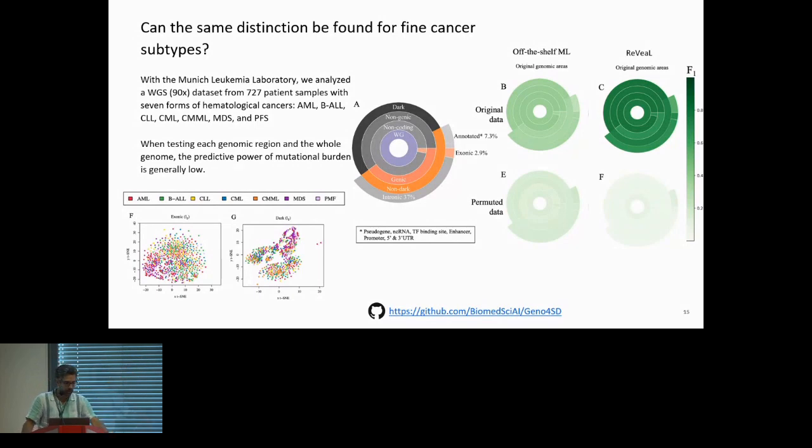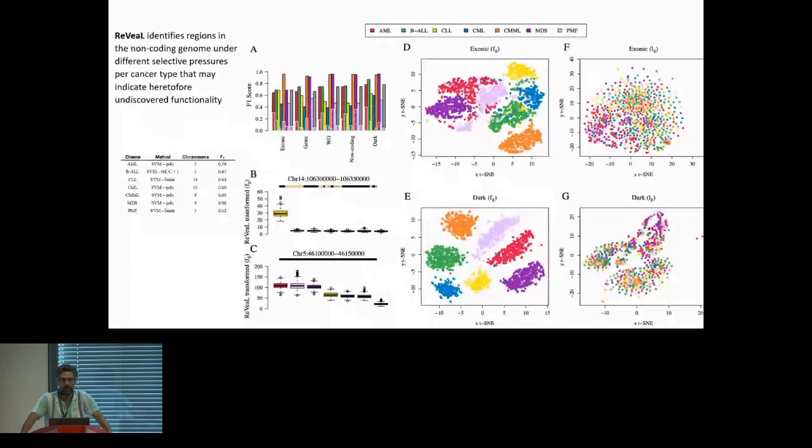We can see how the non-coding genome under different selective pressure performs for different cancer types. Going further, we tried to figure out what is going on, why that is interesting, and to see which features are driving those in this selected area. We can discover new areas which can be relevant, for instance, to identify those areas in the genome. This paper was recently published in PLOS Computational Biology.